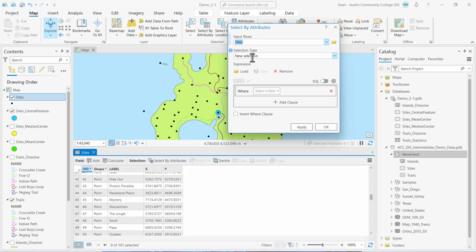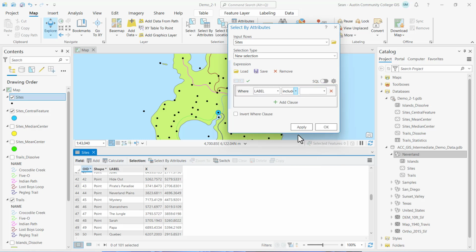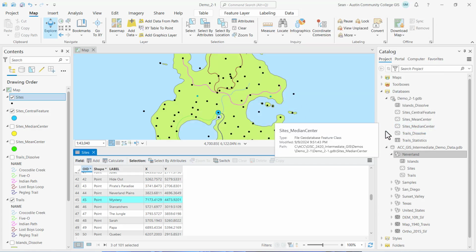So I'm going to click on Select by Attributes, set the input rows to Sites, selection type to New Selection, and the expression to where label includes the values. And then I'm going to click the drop down and place a check next to Adventure, Fun, and Mystery. And if I expand the window, you can see the expression says where label includes the values adventure, fun, mystery. Go ahead and click OK.